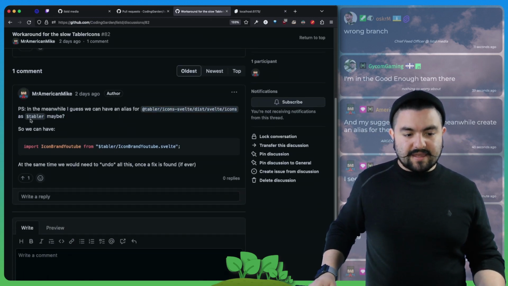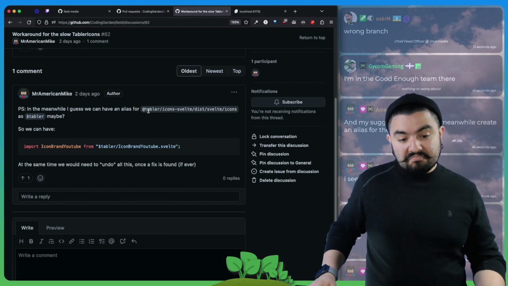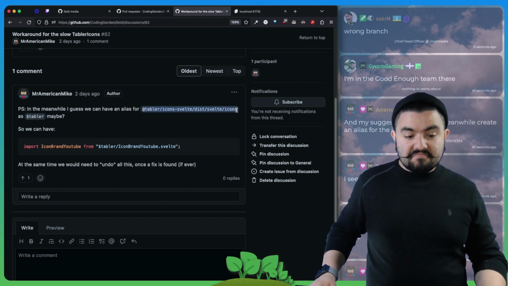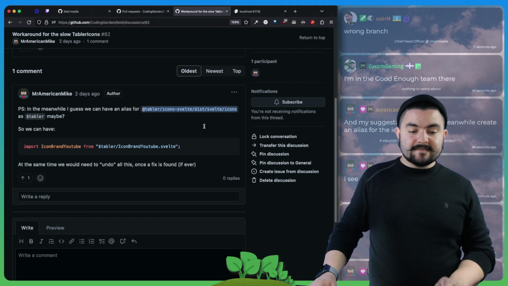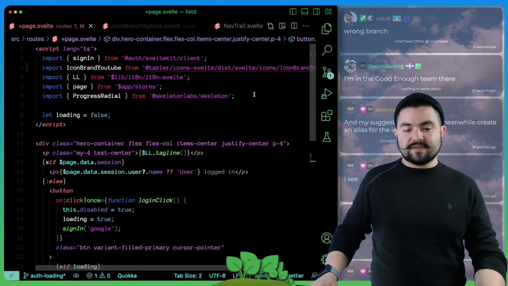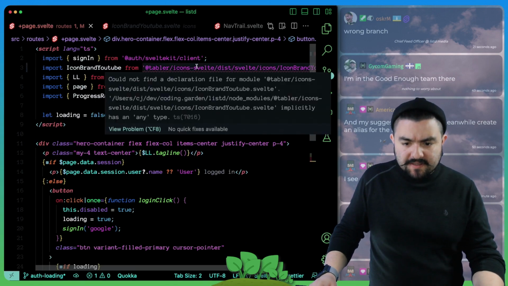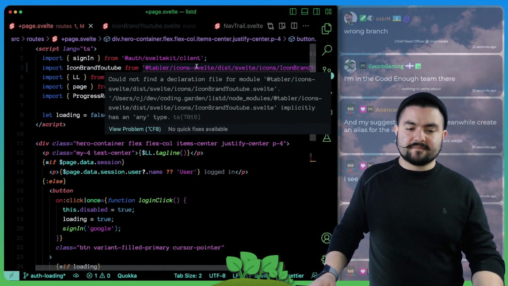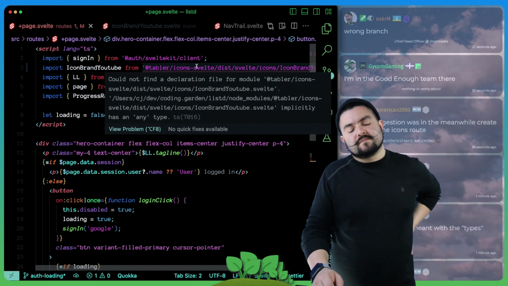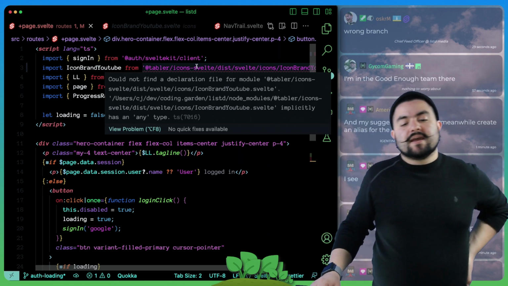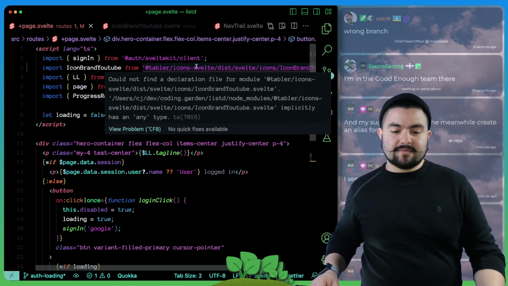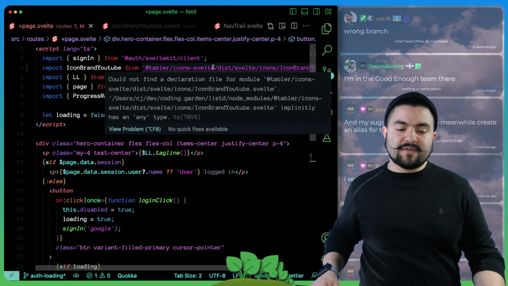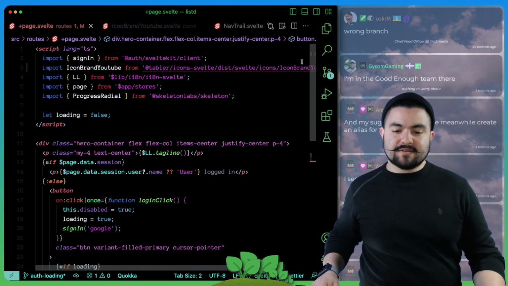alias that to there. Yeah, I'm not opposed to that. So that'll make the imports easier. Oh, implicitly has any type. I'm not about to fix the types for this library. We potentially could though. Like if we find the type definitions in there, we could map them to the icons directory.